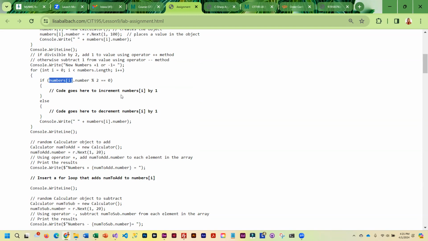The way to call operator plus plus is to take the object and put 2 plus signs after it. So if it's divisible by 2, we're going to add 1 to it. Otherwise, we're going to subtract 1. So here, what you need is operator plus plus. And here, what you need is to use the operator minus minus. So it's going to be numbers sub I minus minus. That's all you need. This will call operator plus plus. This is going to call operator minus minus.